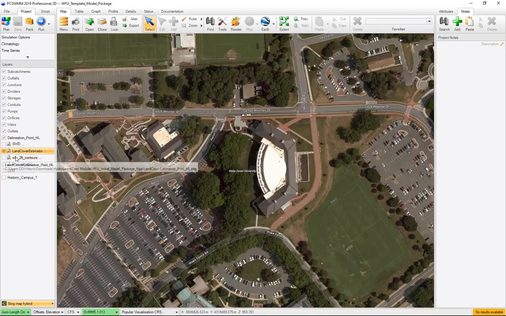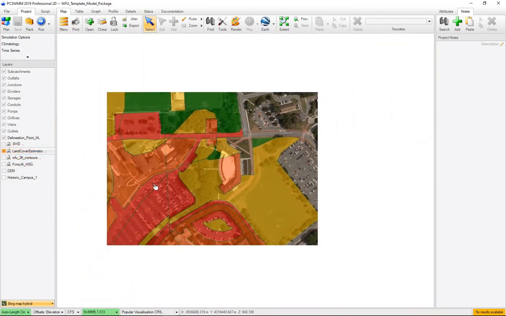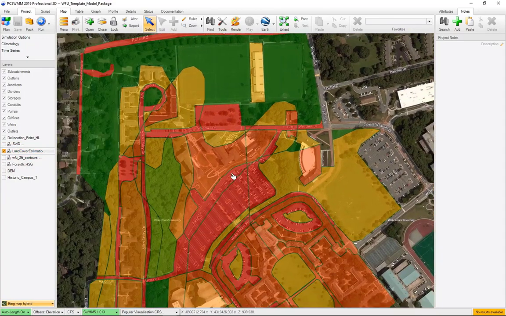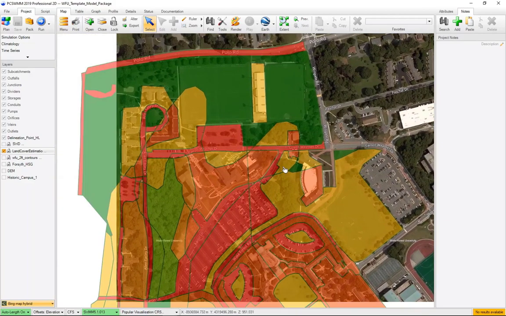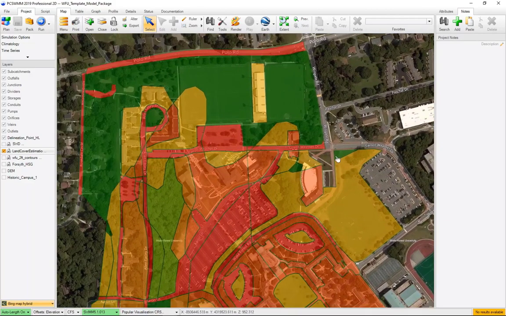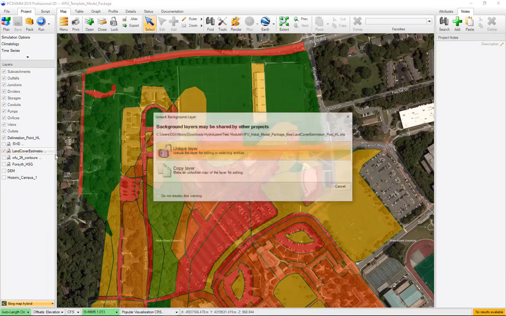Next data set I'd like to show is the post-developed land classification. Looks like I'm missing a section there. But anyway, there is a separate land classification.